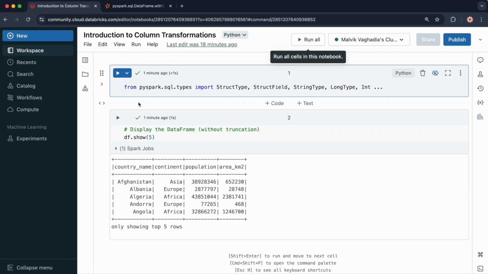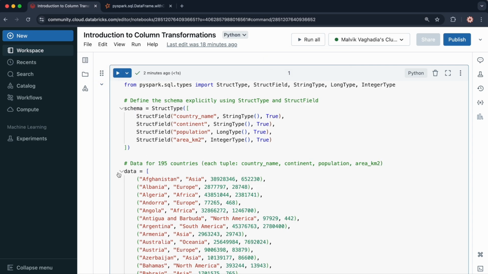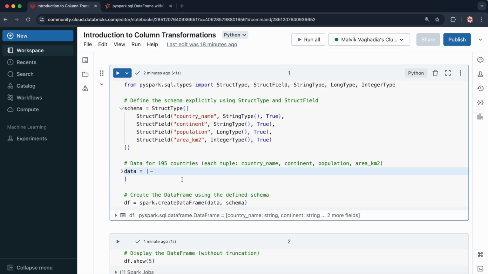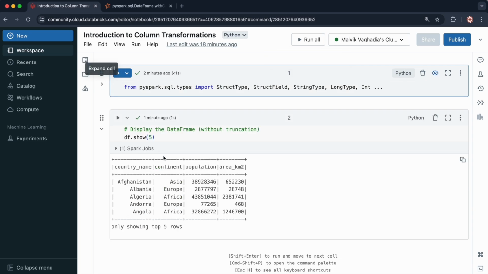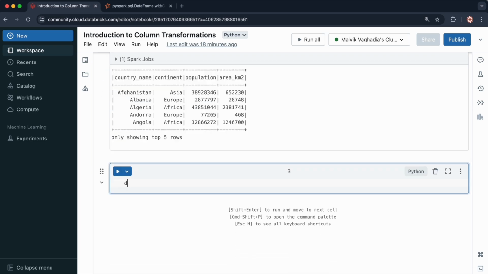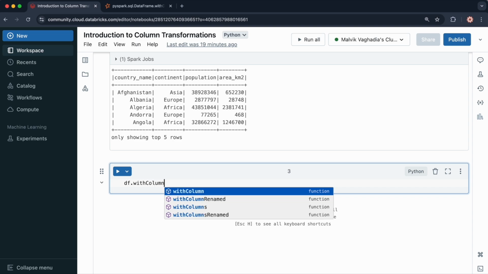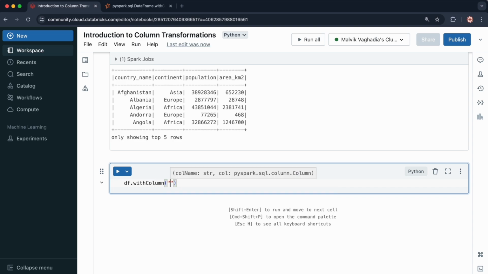So I have a notebook here where I have created the same data frame that stores the country's information. And I've displayed it here. Let me use the withColumn method to create a new column called population_m that contains the population in millions. So it's just the result of this population column divided by 1 million. So to do that, I can do df.withColumn, and then it will be population_m. That's the name of the column.